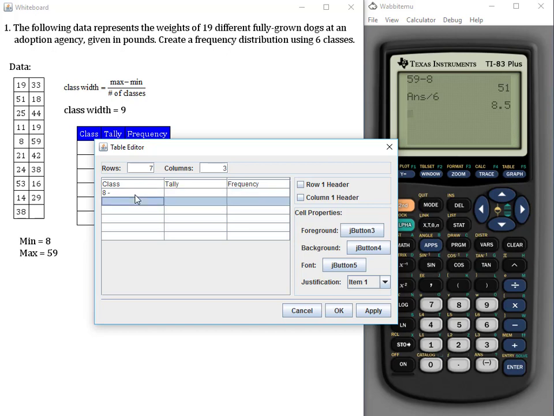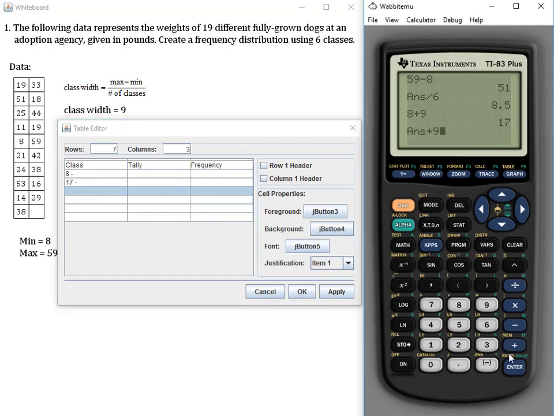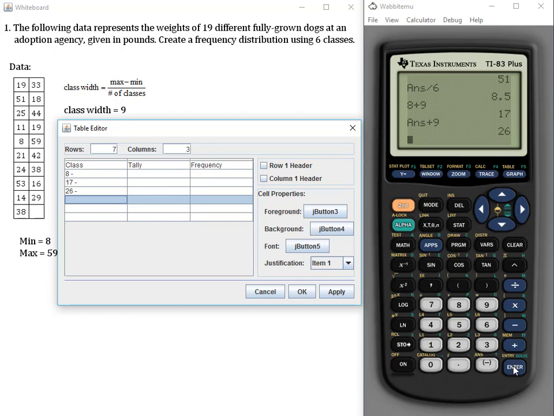And for the next class, I'm going to take my class width, which is 9. I'm going to take 8 plus 9, and that's going to give me the next lower class limit. So 17 goes here. Next, I continue this process, just keep adding 9, and get the remaining lower class limits. So 26, and then when I repeat the process, the next one is 35, then 44, and lastly 53.